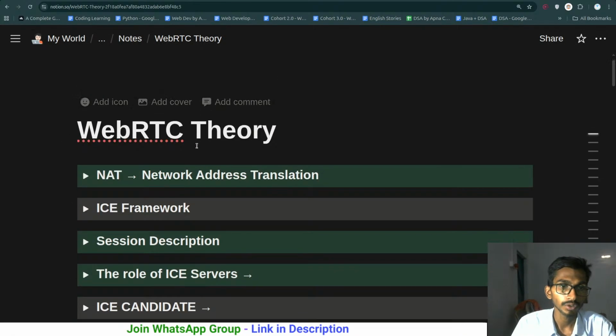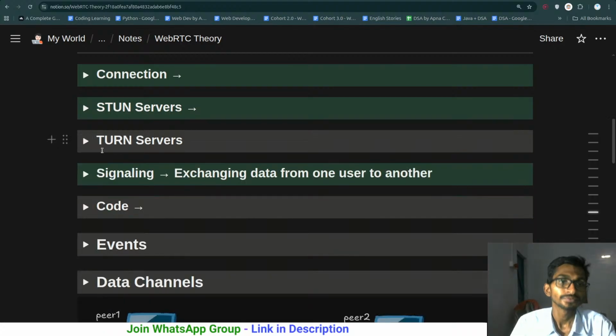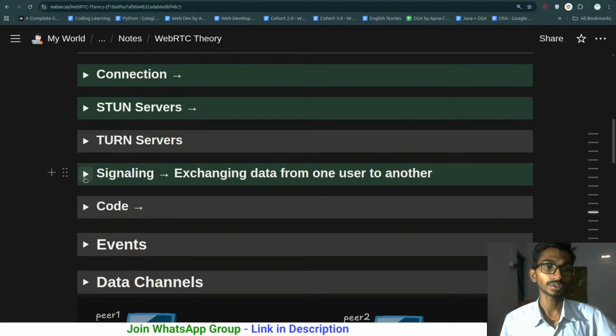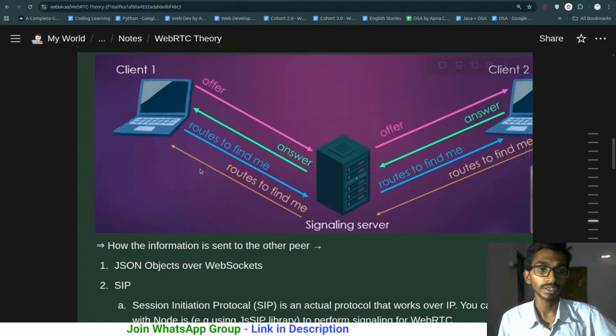Alrighty, turns out we have gone through the theory of this thing as well. Whew, last few things are remaining, bro. Signaling, and then there are ports and all.